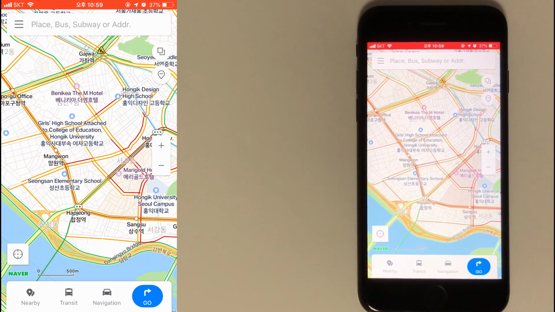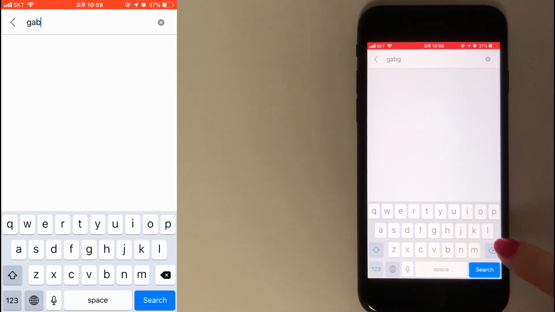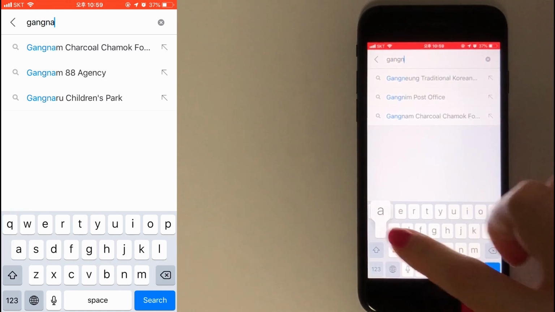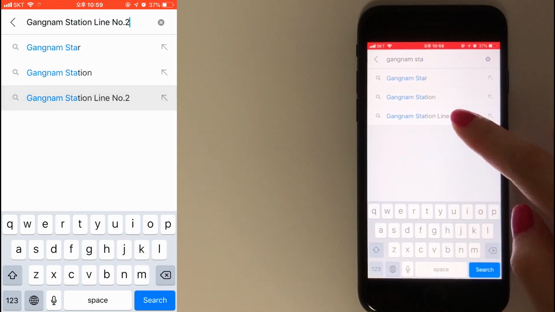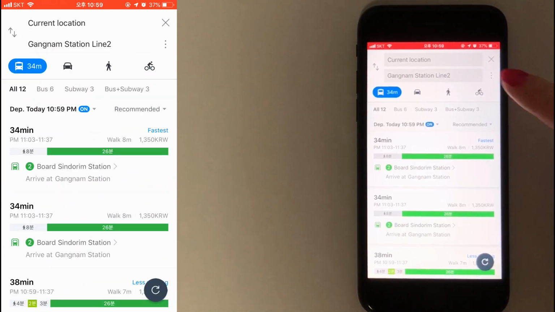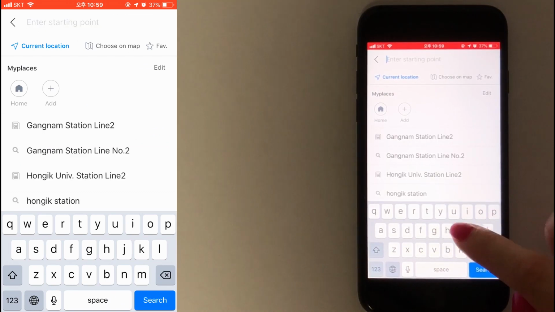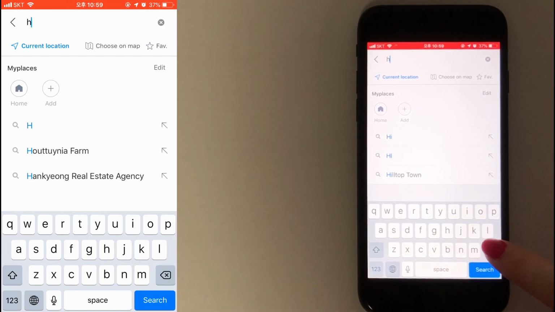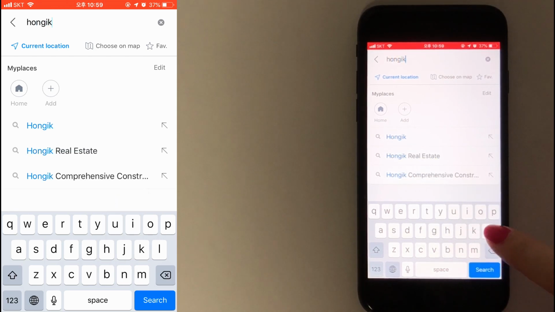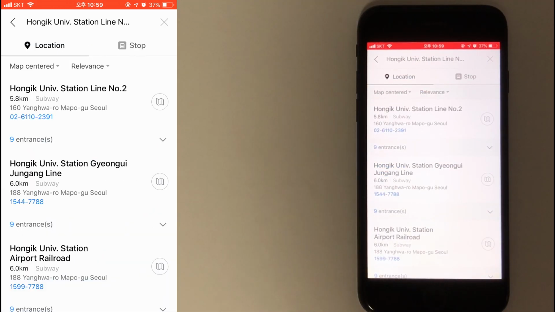Let's look up the direction from Hongik University Station to Gangnam Station. So type in your destination location, Gangnam Station, line number 2. And type in your departure location here, or you can click current location, but I will change it to Hongik University Station, line number 2.